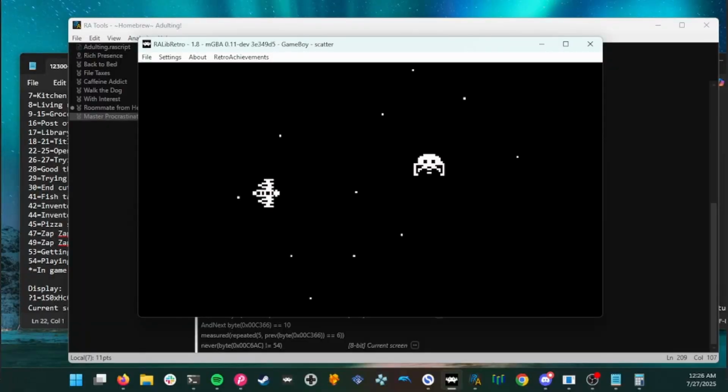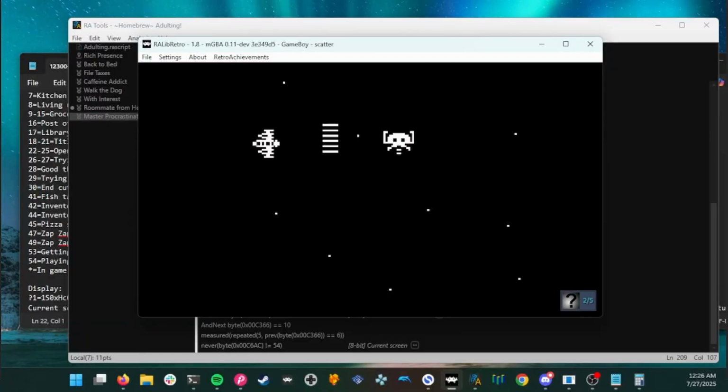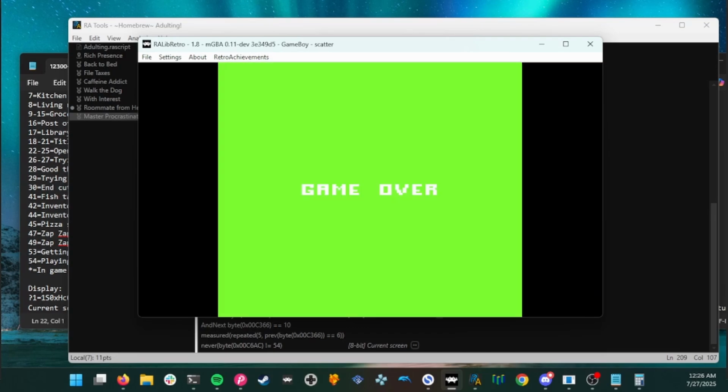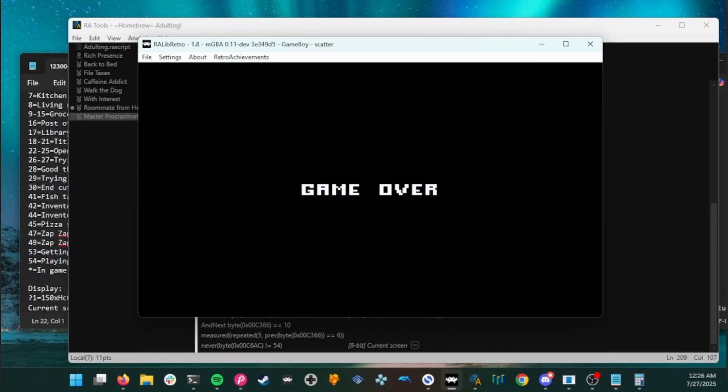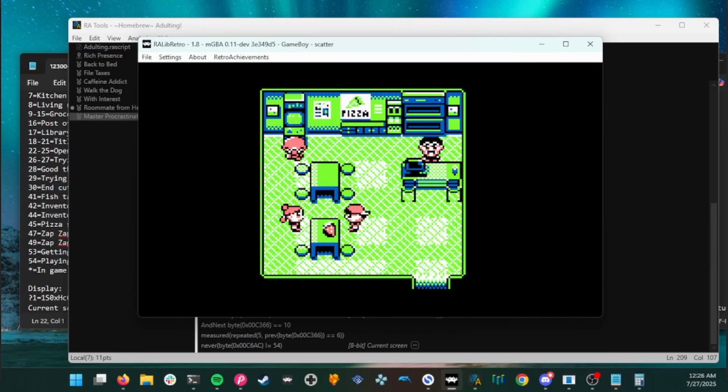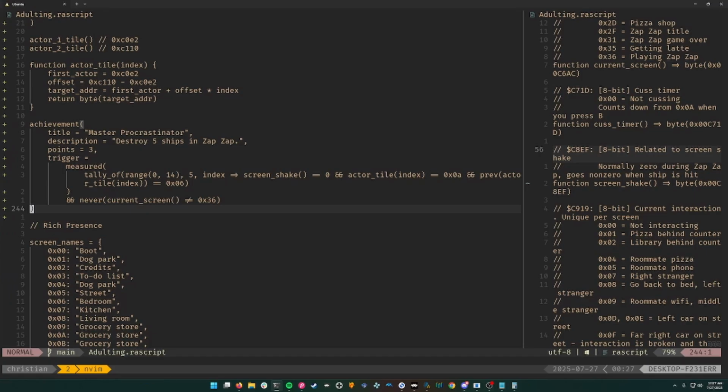Here we are inside Zap Zap. We can see that measured pop-up counting whenever I kill the ships. And I died, so it's going to reset, but we can be fairly sure that the achievement would have worked if I didn't suck at the game. All right, that's about as complicated as we're going to get in terms of the achievements, so I'll stop that there. But for the very last thing, we're going to make a leaderboard.